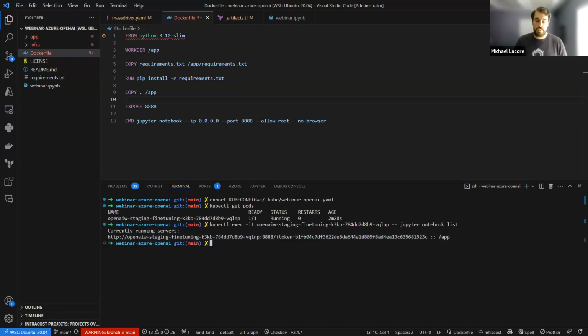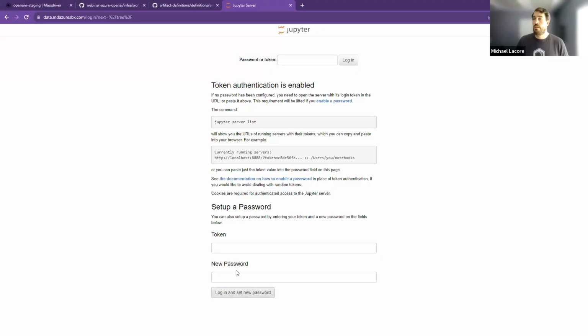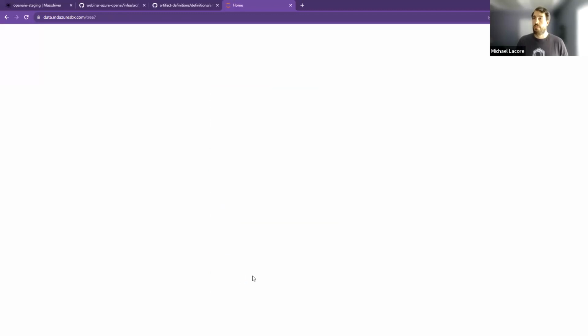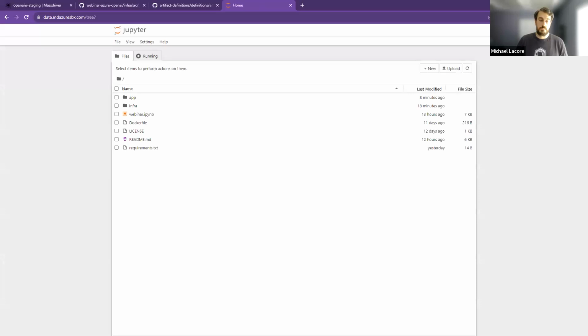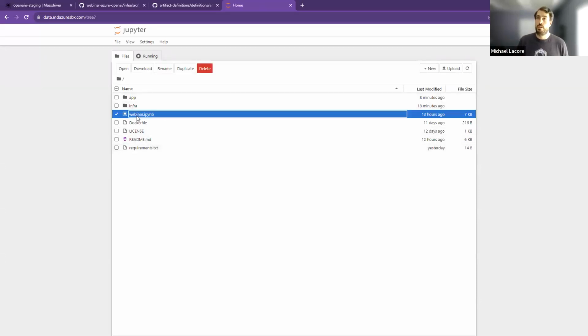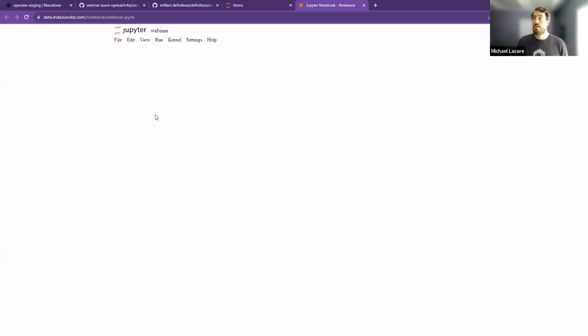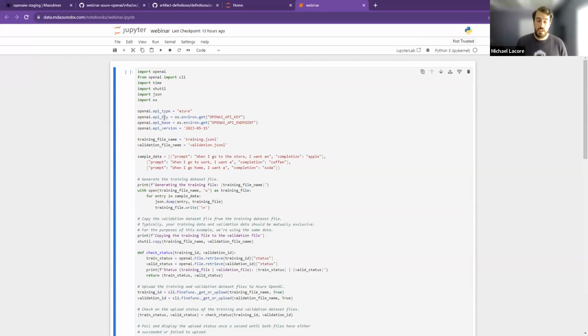We're going to copy that value. And then I'll paste it in to set up a password. I'll set up a password here and click enter. And there we are. We have our Jupyter notebook up and running. We can open up our notebook here so that we can run some fine tuning as needed.